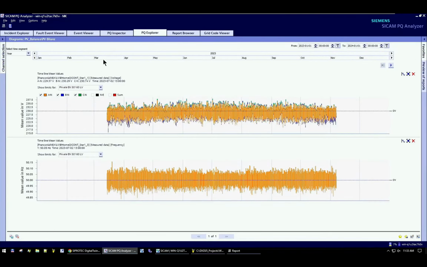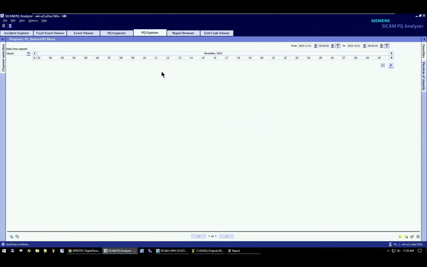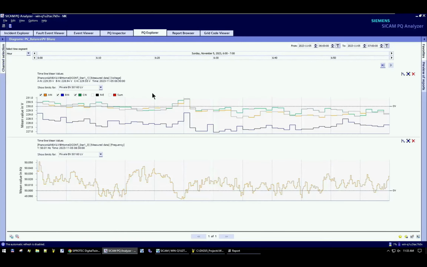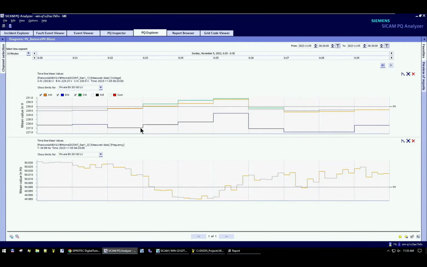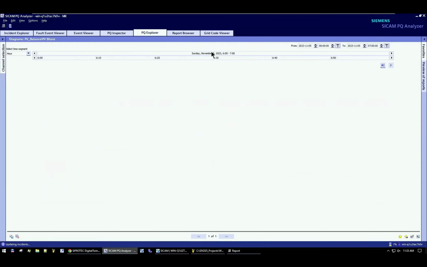Okay, this system was set up in the middle of March, but you can see here all the voltage measurements of 10-minute or 1-minute average values in the year, and here is the frequency. Zoom in works in the same way. Click on November, click on 5th November, and then we can click on an hour, 10-minute value to zoom in, and now we have the 1-minute average value steps which have been provided by the BQ recorder, and here are the 10 seconds averaging steps of the frequency provided by the BQ recorder.